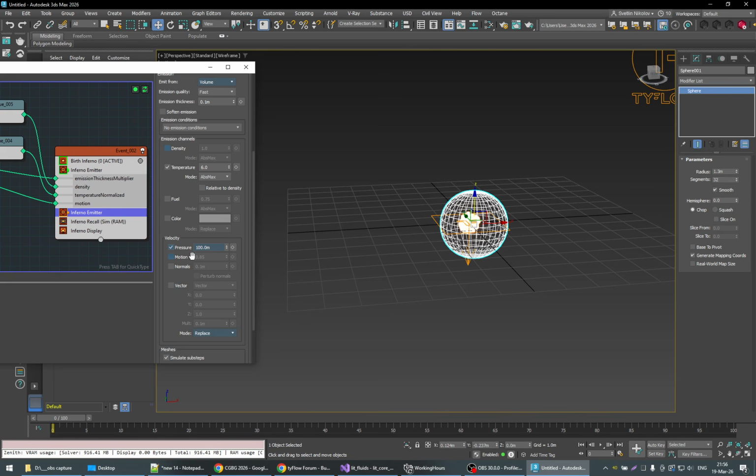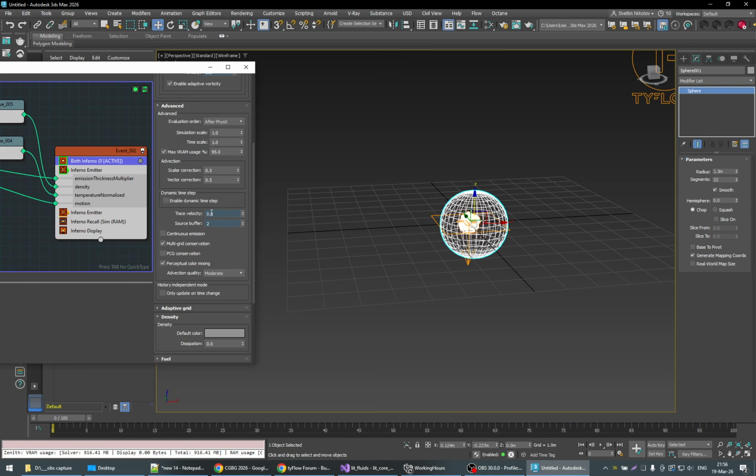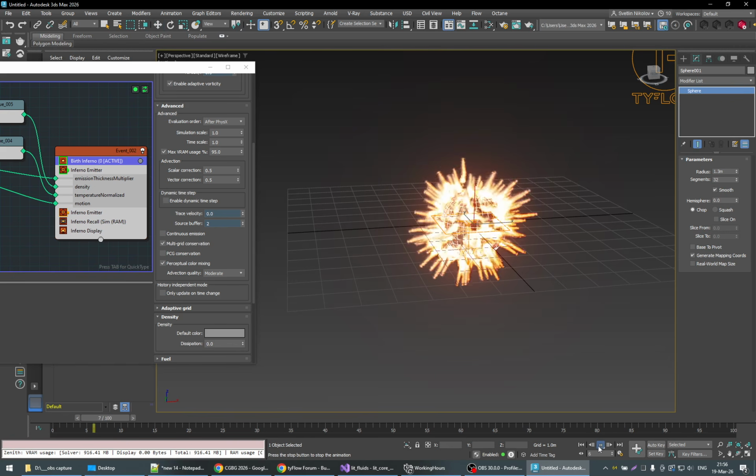Oh man, I just couldn't leave it like this. So here in the emitter, I changed the pressure and changed the emit mode to replace. And in Bird Inferno, I set the trace velocity to 0 for more symmetry, source buffer to 2 so that it won't clip, and increase the radius of the sphere. And this is how it works now.